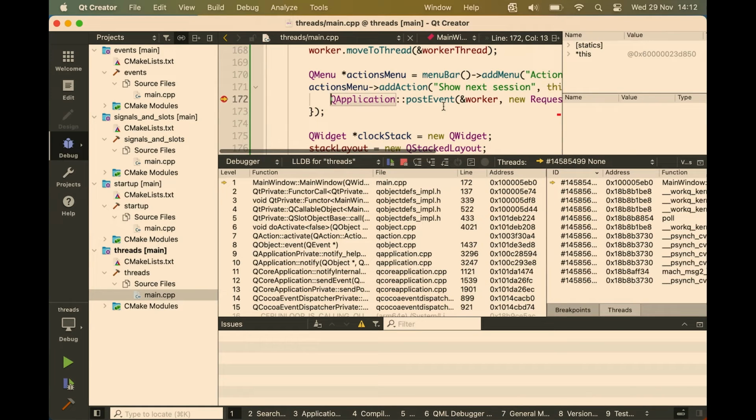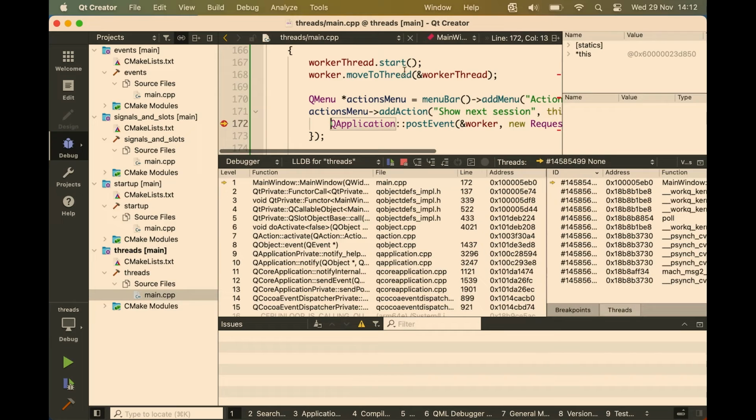In this case, we put it into the queue of the thread that the receiver object, in this case the worker object, lives in. The worker object lives in the thread here because we moved it into it. So in Qt you can create a QObject, move it into the thread where you want this object to do its work, and then it will receive event calls in the thread that it belongs to. You can also create objects in a thread, and then they will automatically be affine to that thread.